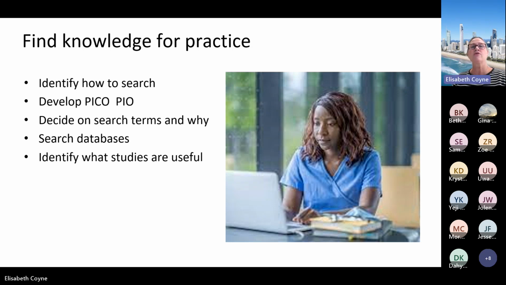We learned also at that time to decide on search terms and how to use joining words and how to limit our studies and where to find databases. And we started to look at how to identify what studies were useful. So we were able to look at if they were literature reviews, which is secondary research, or if they were primary studies. So remembering we talked about all this, this was how to find knowledge.